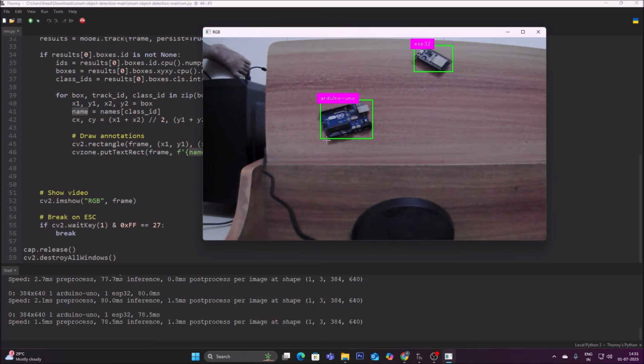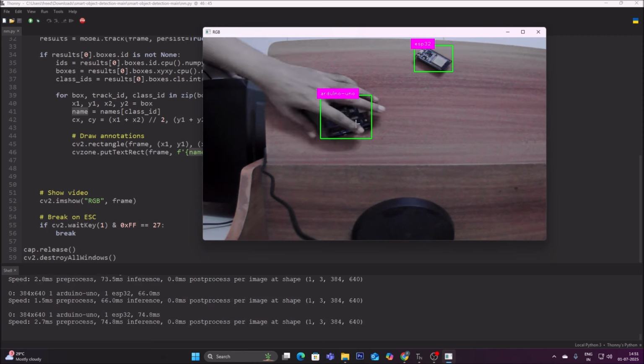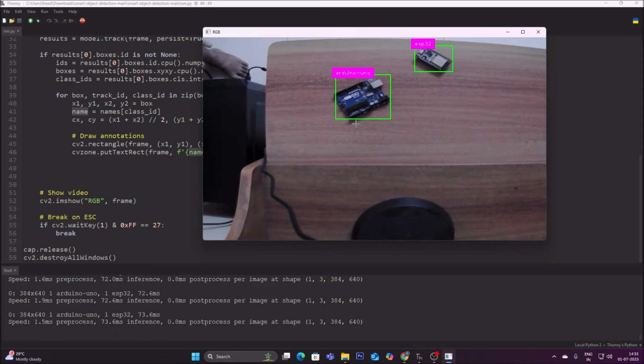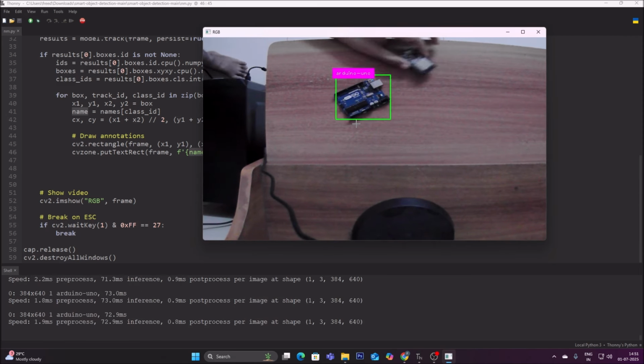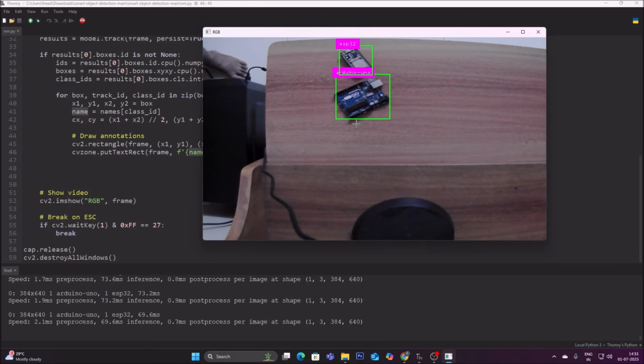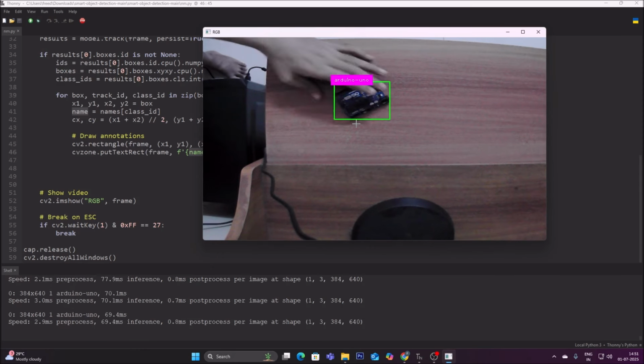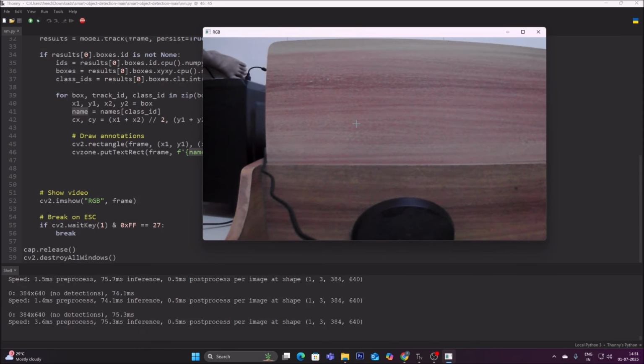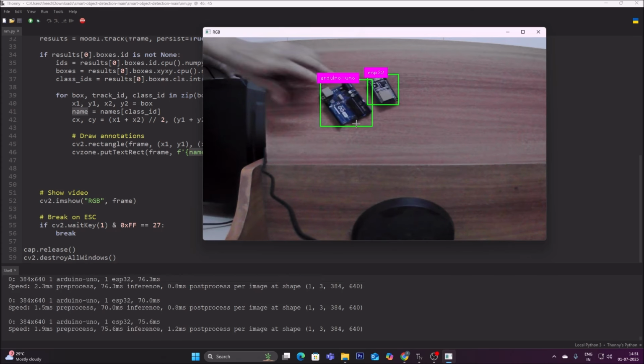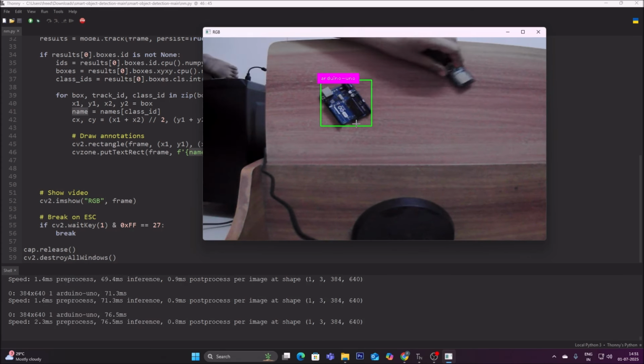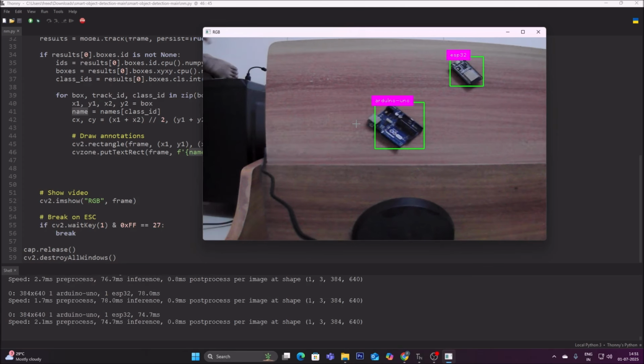So friends, as you can see, we are detecting our object. This is our Arduino Uno board, as you can see, it's live, and this is the ESP32. If we go with the single board, we have Arduino Uno, then I will put ESP32, Arduino Uno. You can change their position. So this is the normal object detection.